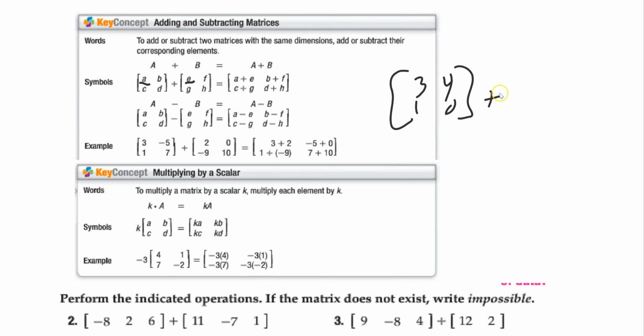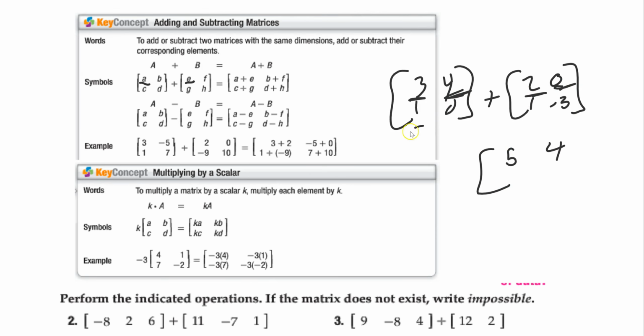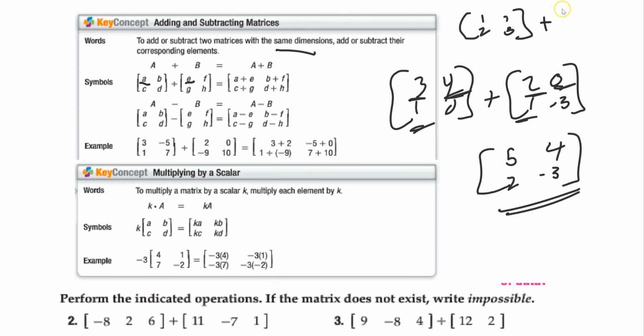So if I give you 3 1 4 0 plus 2 1 0 negative 3, all we're going to do is add the corresponding parts. 1 plus 1 is 2, 0 plus negative 3 is negative 3. So that's how you add and subtract. You just add and subtract the corresponding parts. Key thing though, they have to be the same dimensions. If I want you to add a matrix like this plus a matrix that doesn't match it, they can't be added because there's nothing to add this column to. So they have to have the exact same dimensions. They have to be able to correspond.